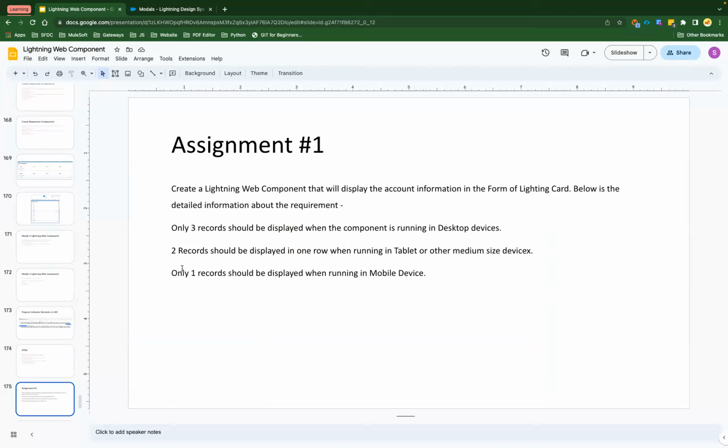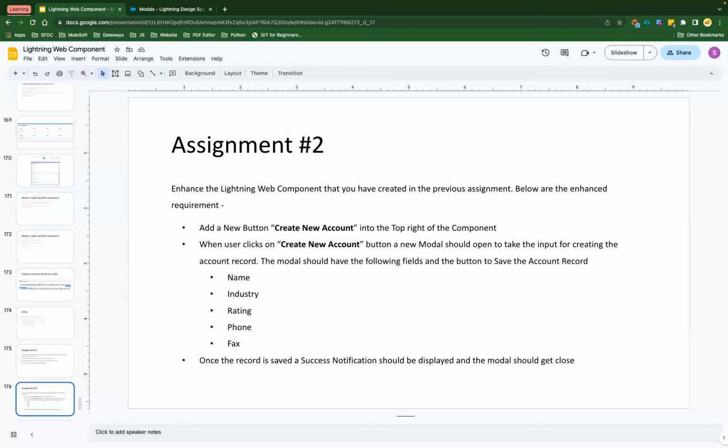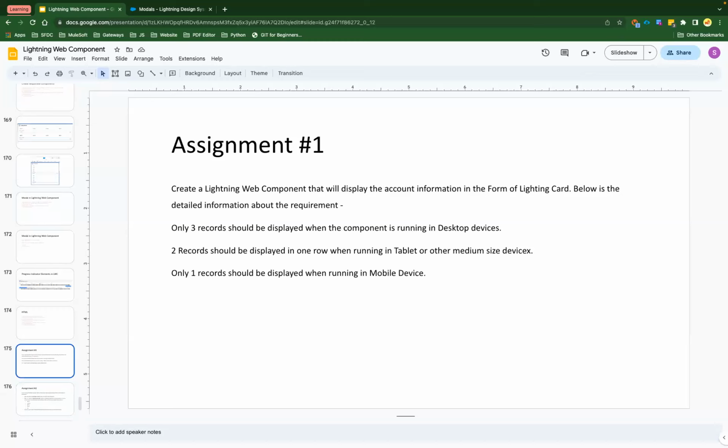Now here are the 3 requirements you have to do. When your component renders on the UI, that is desktop, you need to display 3 records in a single row. If the same component renders in the medium-sized devices, then you need to display 2 records. And in the mobile, there should be only 1 record at a time. That's assignment number 1. Any questions on assignment number 1?